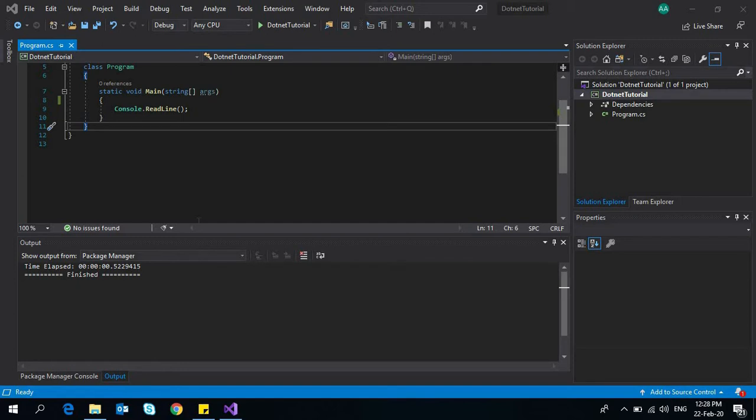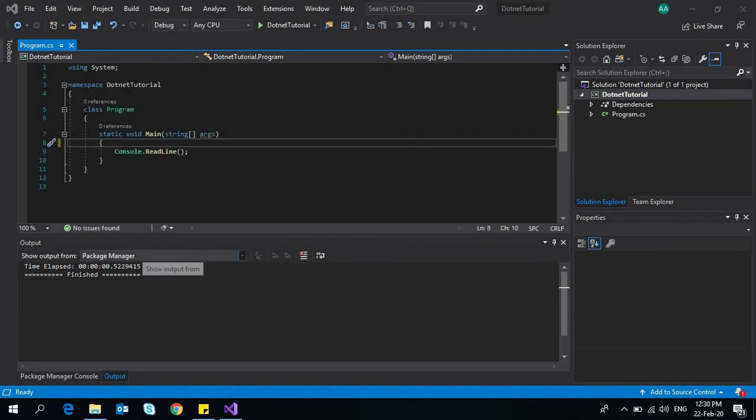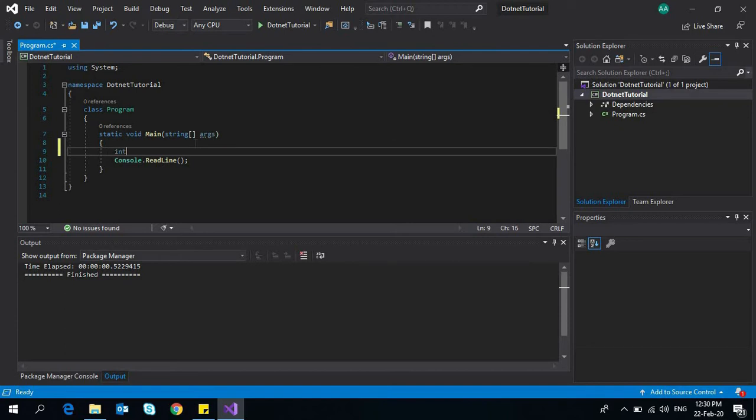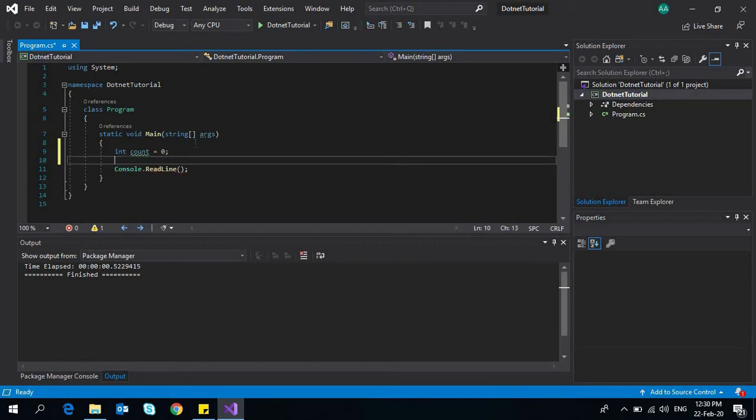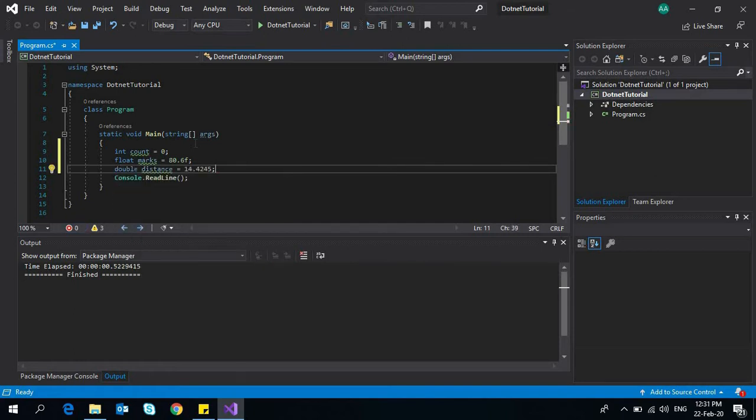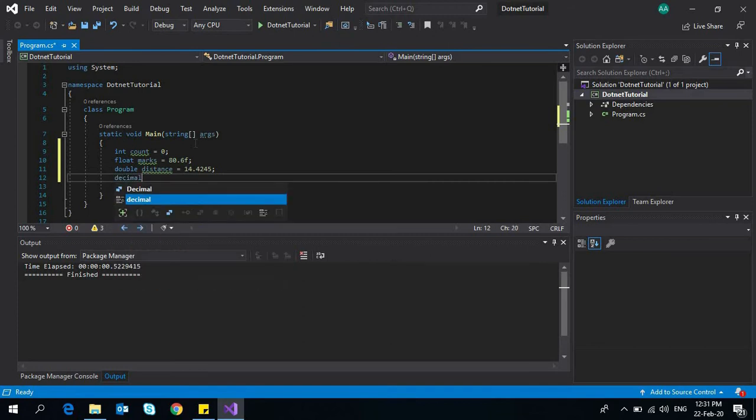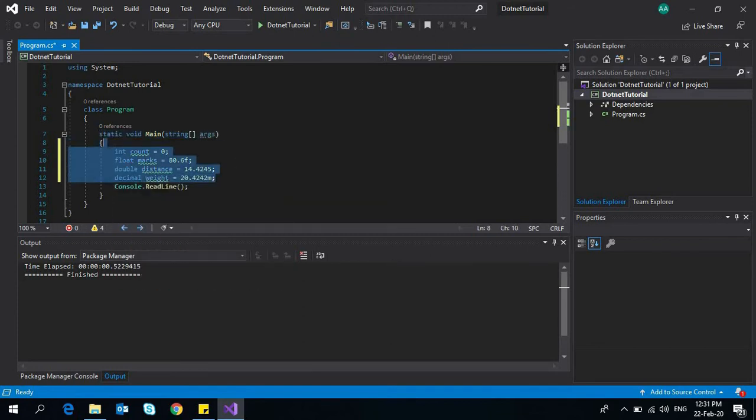In this video, we'll be focusing on numbers and do some cool things with math. We will also create our favorite high school math equation, which is the quadratic equation. So basically, there's two types of number. The first one is whole number, and the second one is decimal number. As we've seen before, we can use integer for whole number, like this. Int count equals 0. And float, like this. Or double, like this. And also decimal. So these are just some examples.